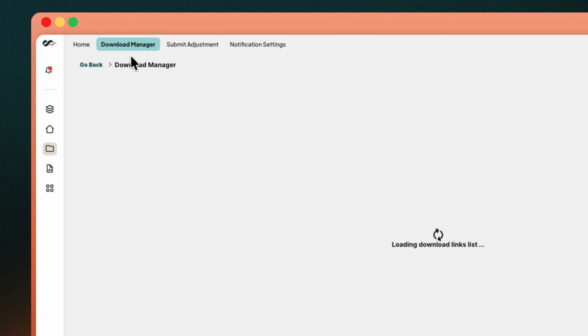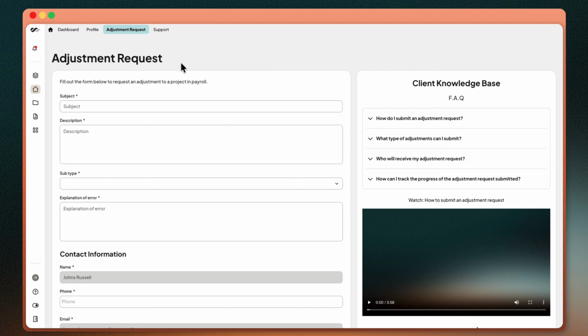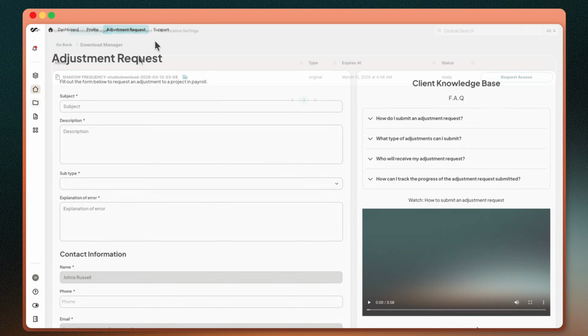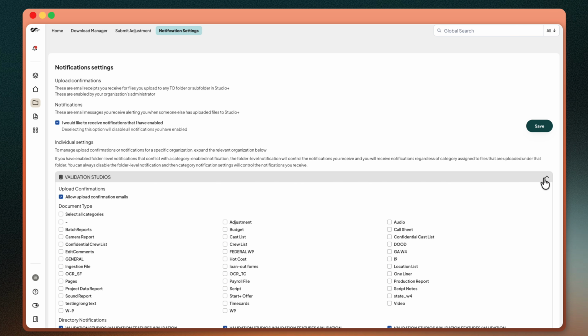The Download Manager page is where you can view the items you've downloaded in the past and re-download them if needed. Submit Adjustment will take you to the form in My Cast and Crew where you can send cast and crew details about any payroll adjustments you may have. Notification settings let you control how you are notified about activity in Studio Plus. You can also view all notifications across all projects here in the Global Notifications area.